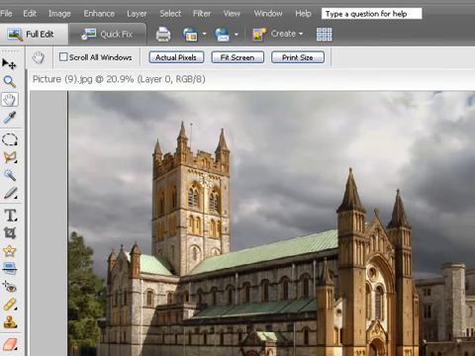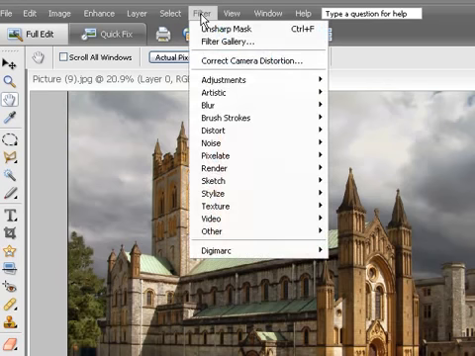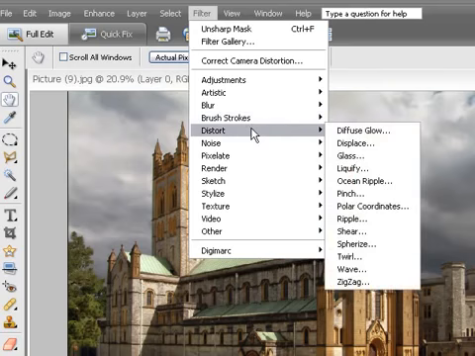Now my particular lens that I was using this day isn't optically brilliant. It's got a very slight bit of barrel distortion. You might be able to see these are slightly curving. Now I'm going to get rid of the barrel distortion by using a filter and using Distort and using Spherize.